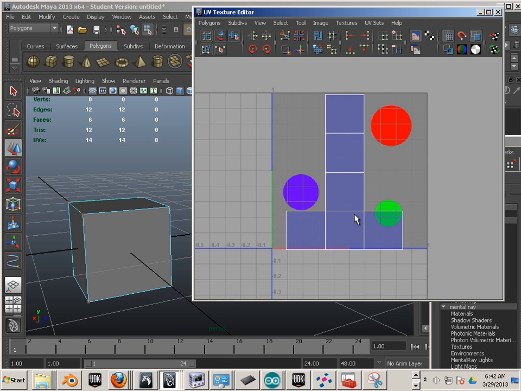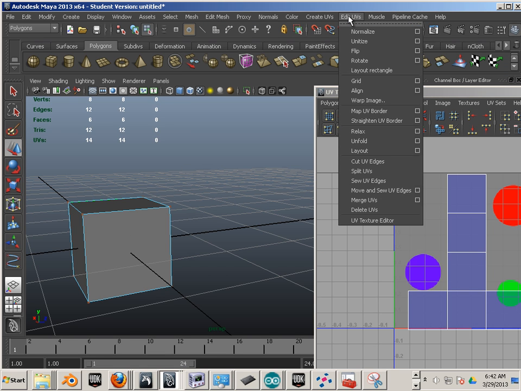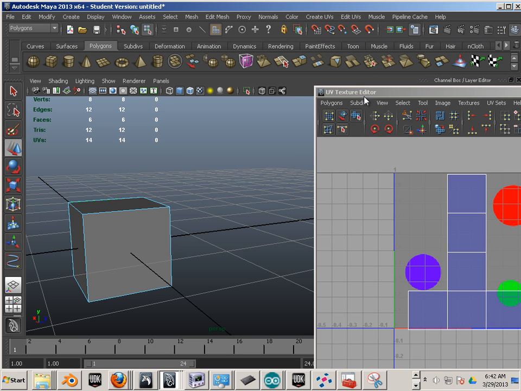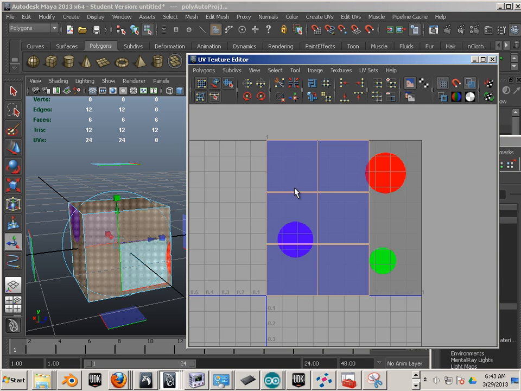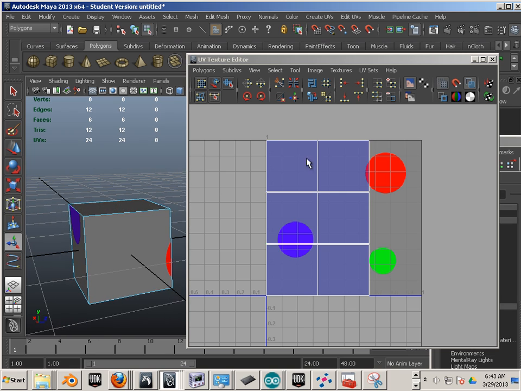Now, if we wanted to display these little spheres on individual faces, we could just simply go like this. Create UVs, automatic mapping. So grab your object, automatic map, and now we have a breakdown of the entire sphere or cube via individual UV faces. So each one of these is called a shell, and there's going to be 6 shells.